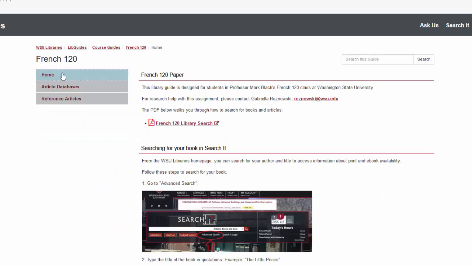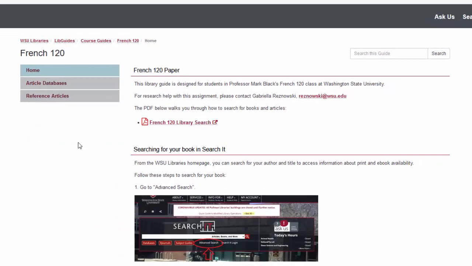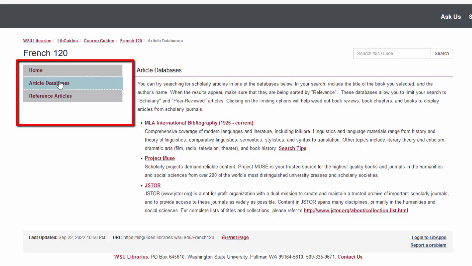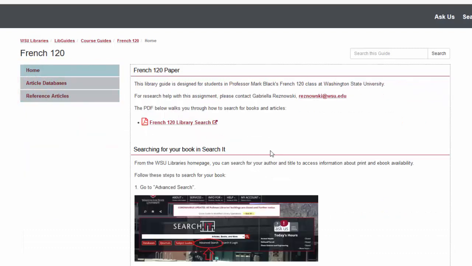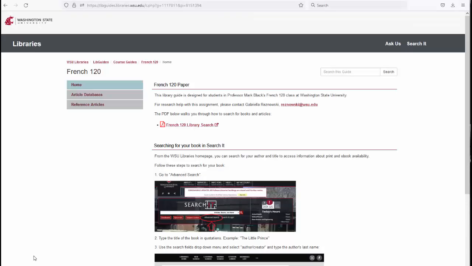All of the databases that we're going to explore in this video can be accessed from this guide. You can click on the tabs on the left side of the guide to get to the different sections of the guide. There is also a summary of the searches that we're going to be doing in this PDF for French 120 Library Search.